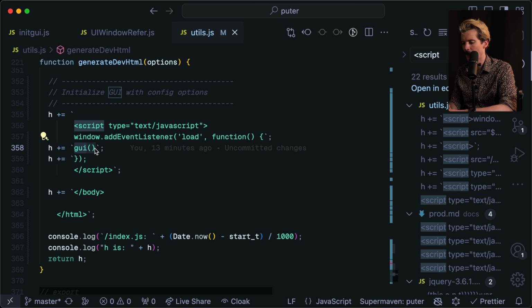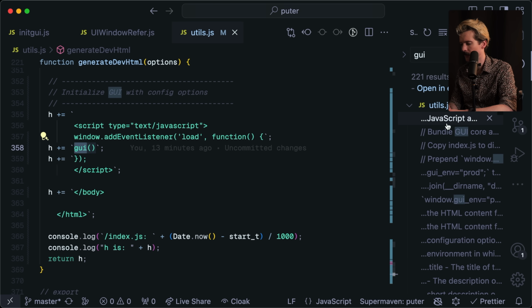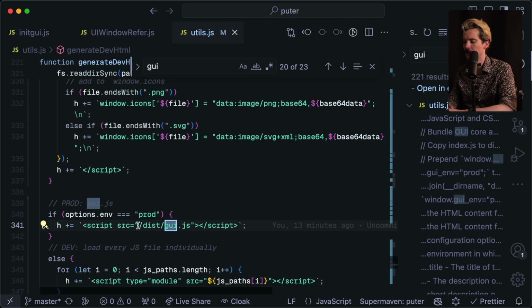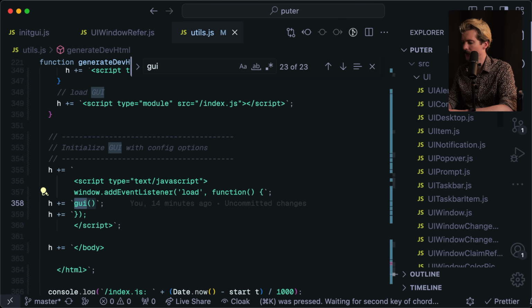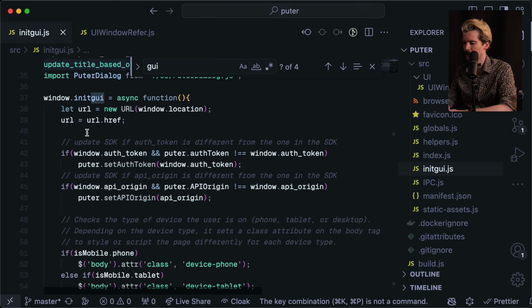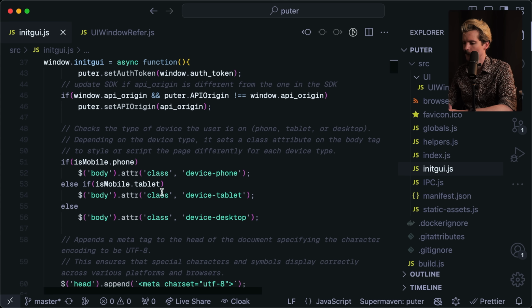I want to find this GUI call. It has to come from somewhere. Okay, here's the script that loads the GUI function that then gets called here when the load is complete. So window.addEventListener load function calls GUI. So when the other scripts are done loading, it runs the GUI script, and then that takes over from there. Theoretically, we should be able to find the GUI. Cool. Window.init GUI.